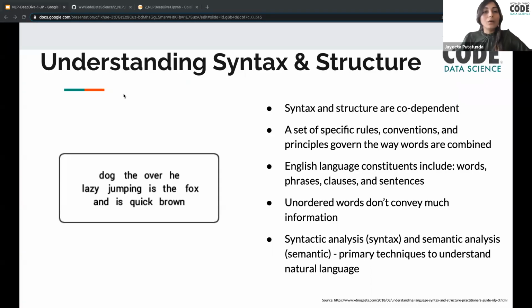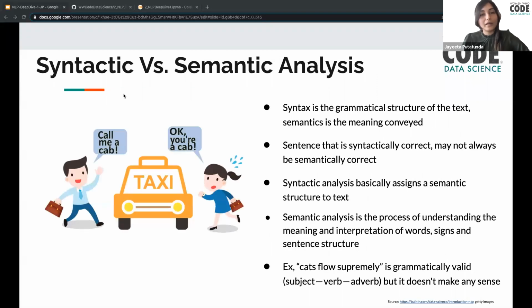Now, what is a feature in NLP? There are multiple ways we can understand it. But before that, we need to understand what syntax and semantics are. I'm just going to go ahead one slide and come back to the previous slide. Syntax is the grammatical structure of the text, and semantics is basically the meaning that's conveyed in the text.